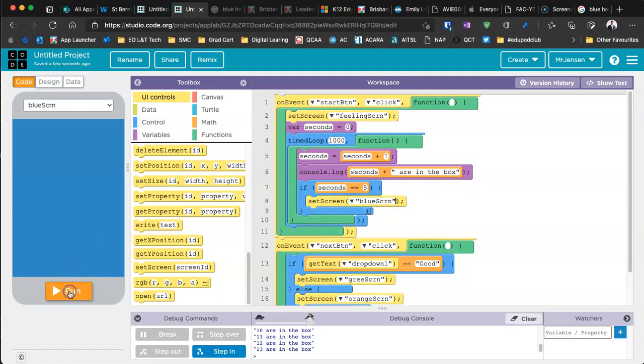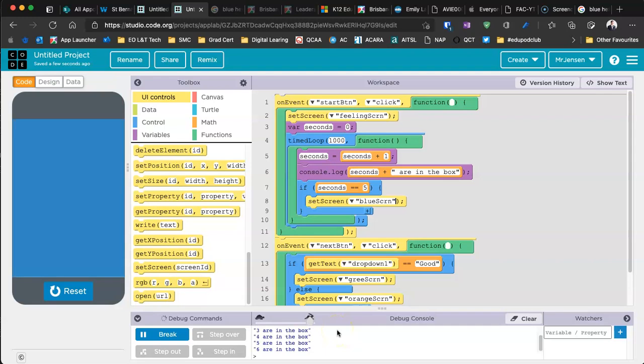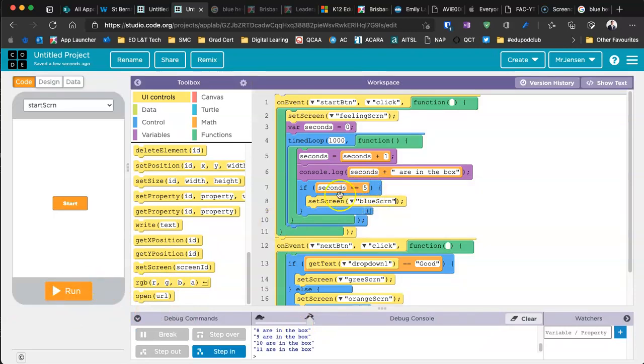Okay, so let's run that. Start it. We're going to start counting, and then hopefully when we get to 5, it's going to trigger to go to that blue screen. Okay. Now remember that 5 can be changed. That's just there really to give us a visual and to make sure it's nice and snappy.